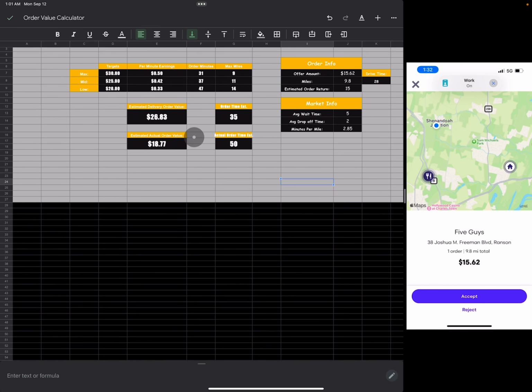The big problem is what happens with the actual order value because of the return time, or we could say even return miles if you're looking at a profitability and minutes to mile ratio, which says this is a turn down order.